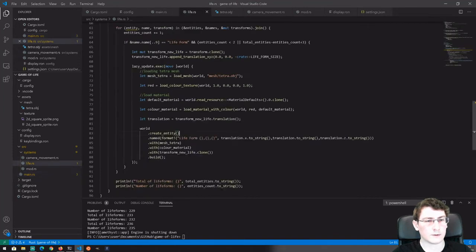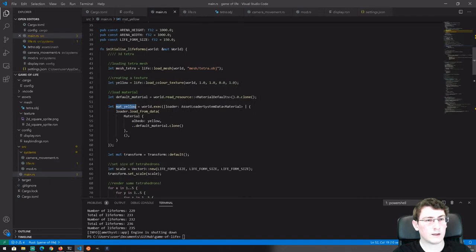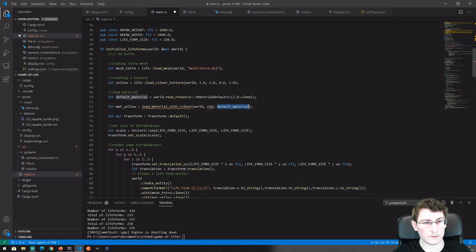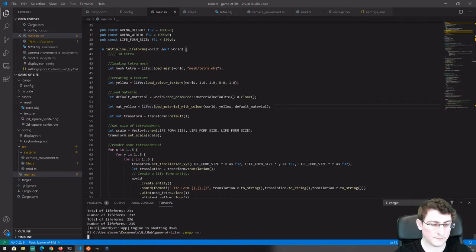So yeah, this is what I was looking at. We can take a copy of this, and we can take this whole function call and replace it with, what have we got? So yellow, and we've got our default material. So default material is the same. Red becomes yellow. World is defined. Yes, it's passed in up here. That's complaining because it's actually part of our life module in the other file. Now we're good. Check that runs.